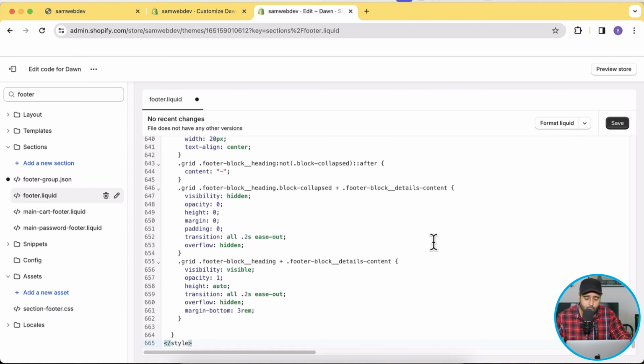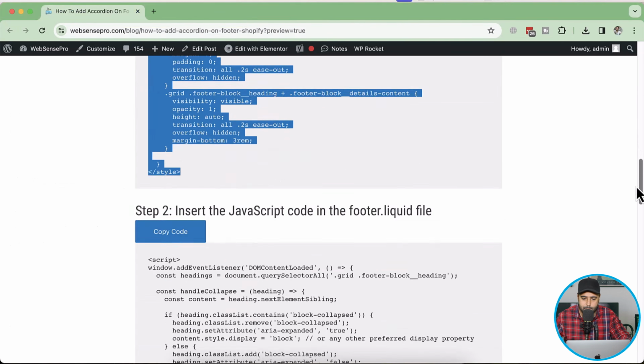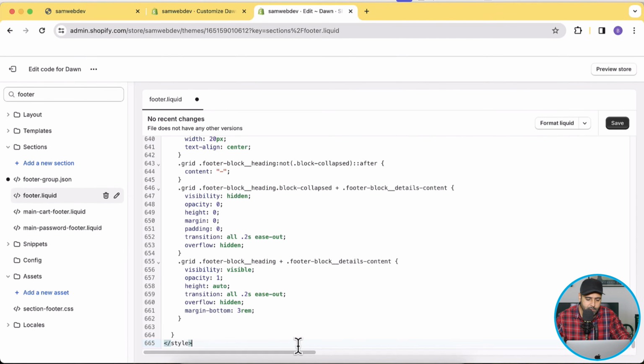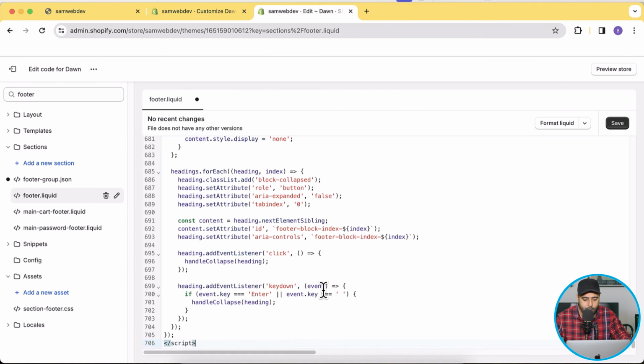After pasting the CSS code, go to the JS code, which is below the CSS code. And here's the JS code. Click on the copy code button and then paste the JS code. Okay, once the CSS and JS code are added, make sure to hit the save button. That's it. We have added our footer accordion to make our navigation look good in the mobile version.